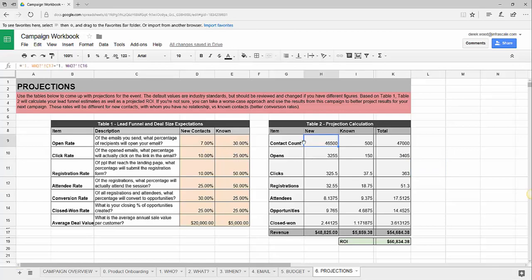Table 2 takes the information that we already filled out in the Who tab, so how many contacts, new or known, and then takes these conversion rates and average deal values and gives you a projection of what you might expect given your current contact counts. So this will give you an ROI, based on the information we put in here, of about 50,000, and that's with a 3,500 spend and a 54,000 total revenue. So this is the basics of putting together a campaign.